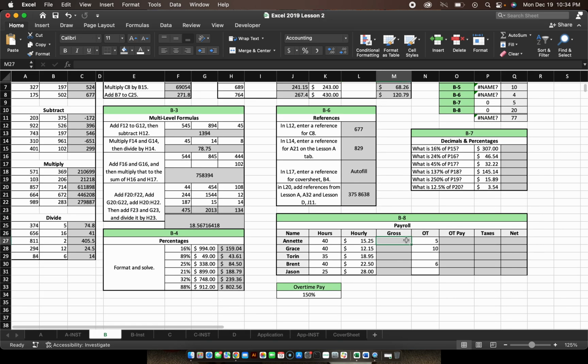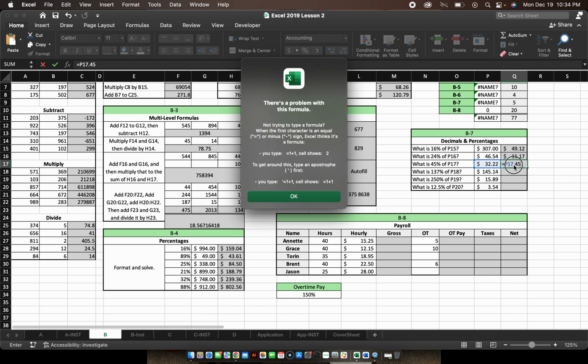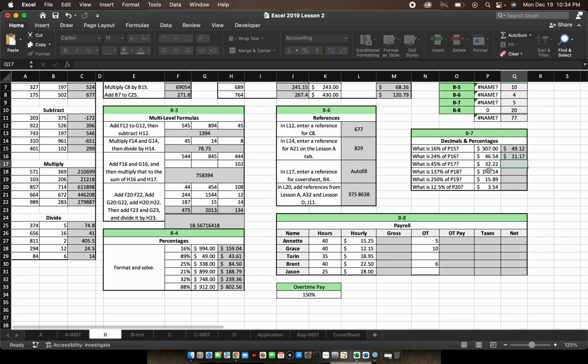All right, to figure out gross pay, actually let's do this one over here. So we want 16% of P15, which is 307. So let's take this times 0.16. All right, my next equation will be this times 0.24 for 24%. Here we'll go 0.45. Oops, forgot to hit times.